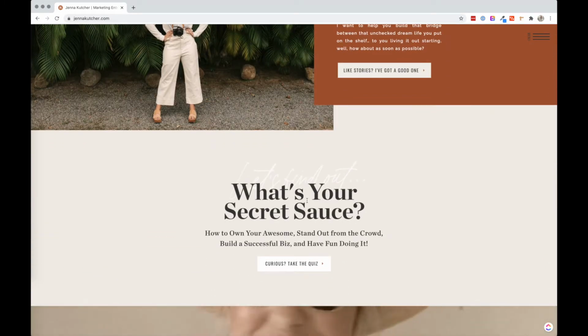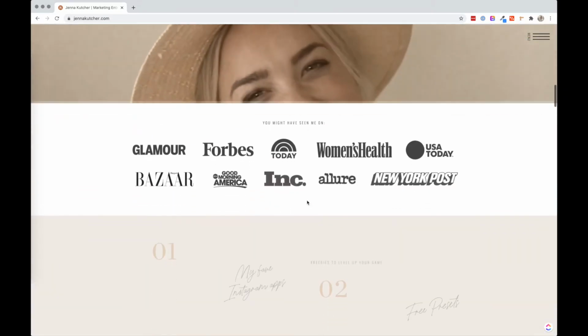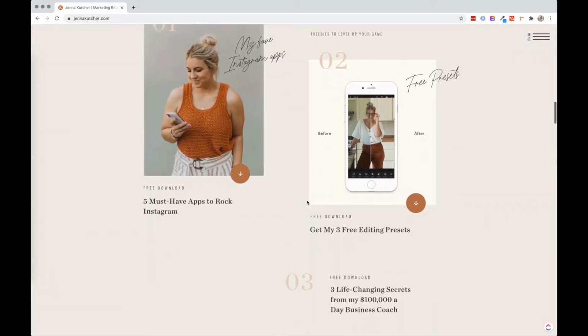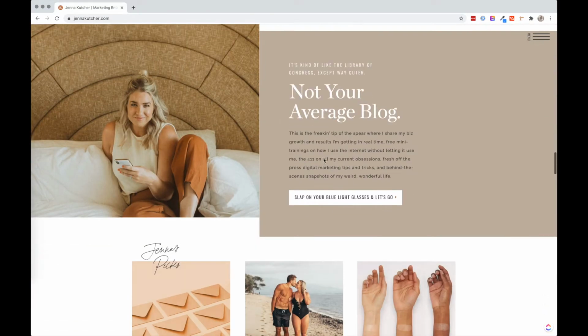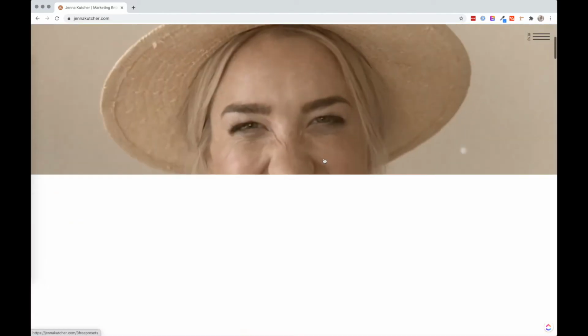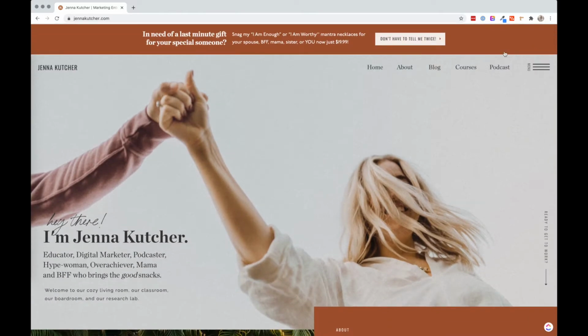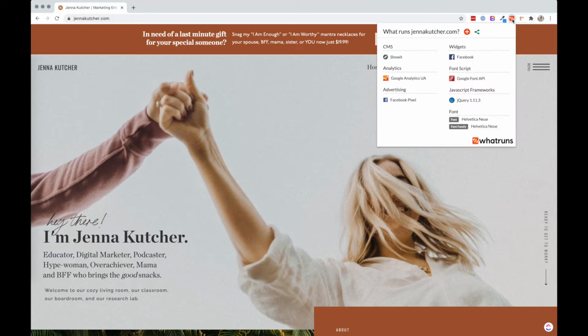I use Showit personally, so I know what those kinds of websites look like. They're so customizable and it's really, really beautiful. So yeah, I can tell just by looking, but I have this magic tool up here called What Runs, and if you click on this whilst you're on any website, it will show you what it's actually built on.